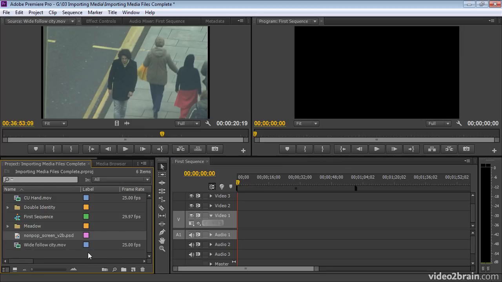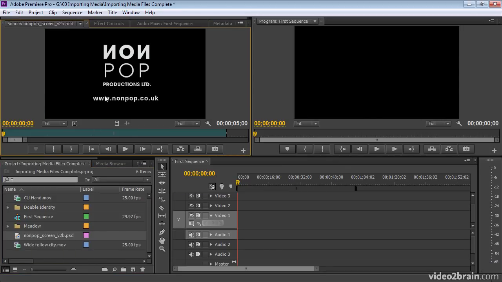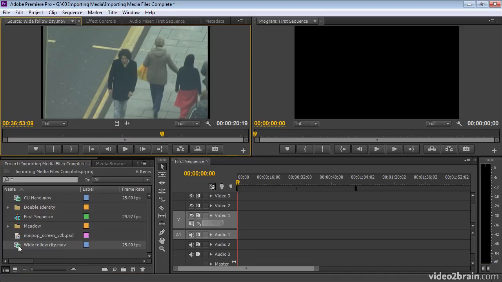If I bring this in as media and click OK, you can see again, I can double click and open it up, and there they are, nonpop.co.uk. Do check them out, they're absolutely brilliant.